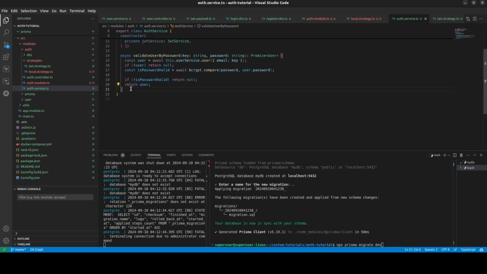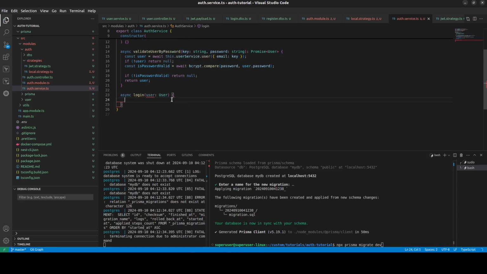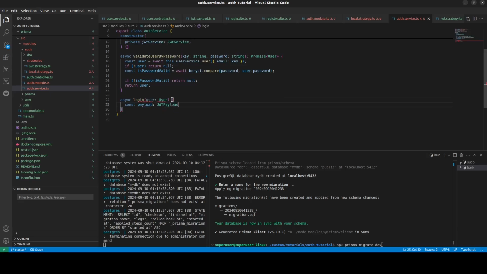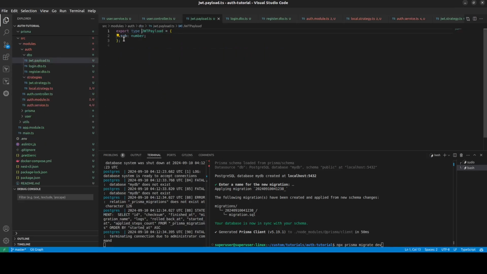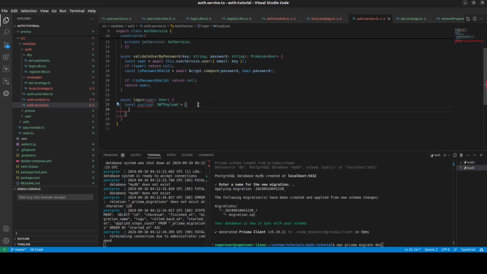Now the next function in this service is going to be a login function. This is going to be the function that is called in the JWT strategy. So this one will be called in the local strategy and this one in the JWT strategy. Here we already have the user and we want to assign a payload. I'm gonna make a payload of type JWTPayload. If you remember, earlier we made this type and it has the field sub, which is the user ID. So sub is the user.id. There we go. And we want to return this.jwtService.sign(payload). So that's all this function does.